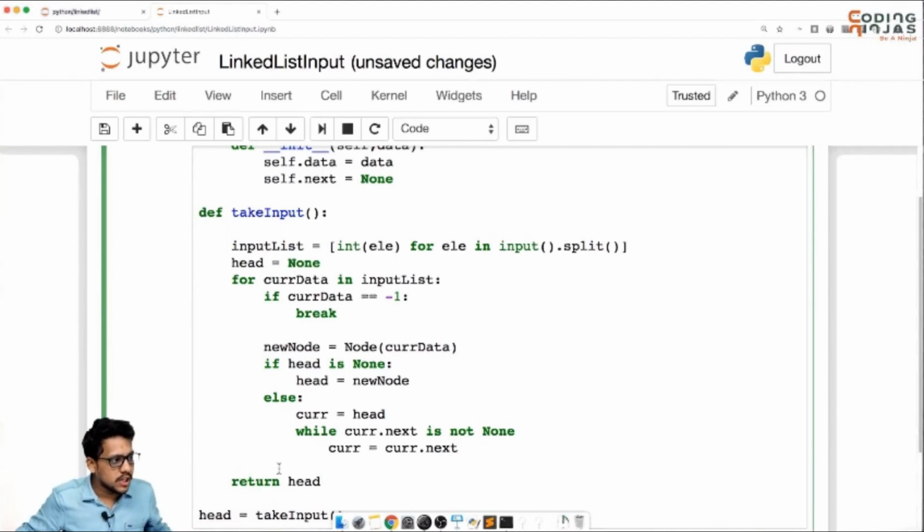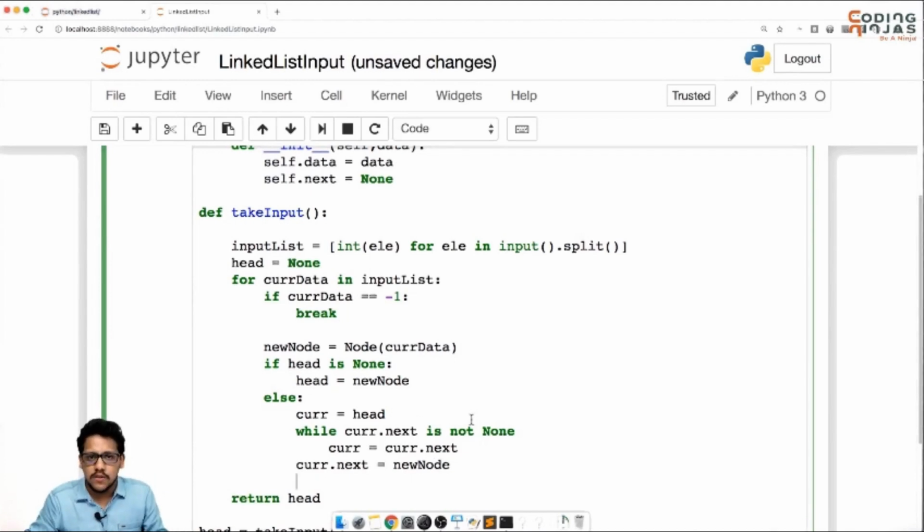After that you will reach the last node. What you need to do is store the reference of the new node in current.next equal to new node, and I think this part is over. For the rest of the nodes, you have made connections through this, and I think this will take the input of the whole linked list.